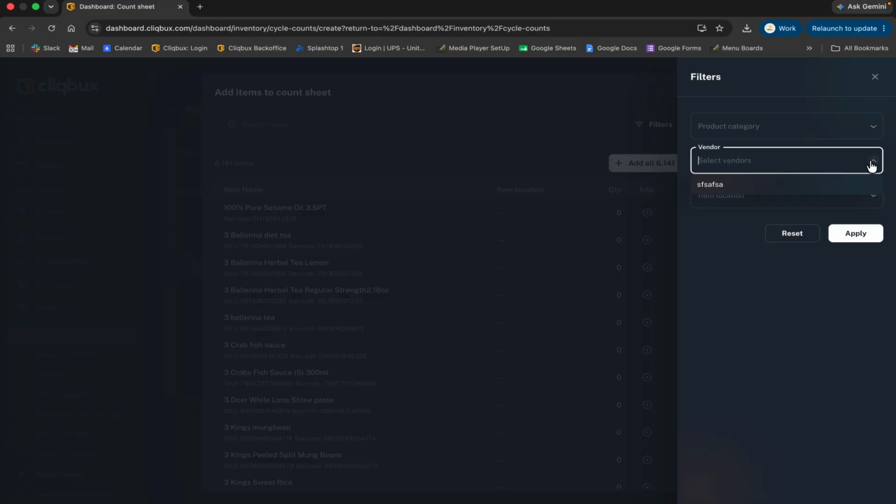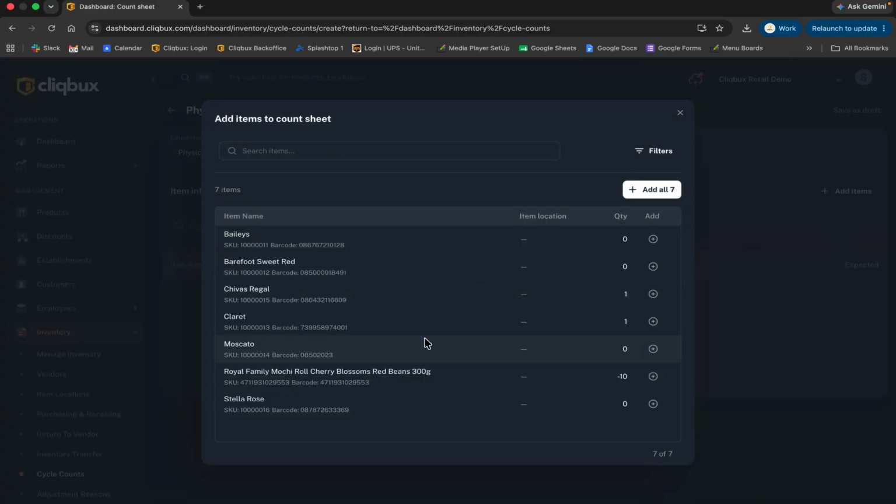For example, we'll filter the inventory by vendor. After selecting the desired vendor, click Apply. The system will display all items associated with that vendor. Click Add All to include those items in the count.